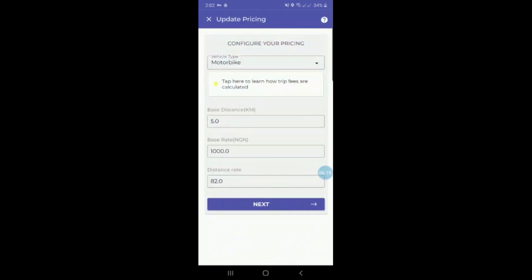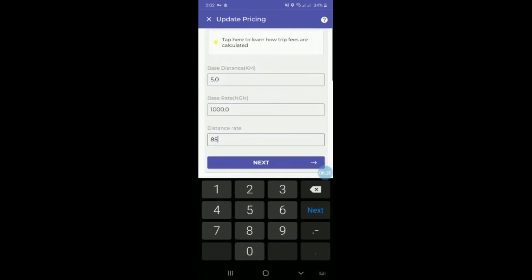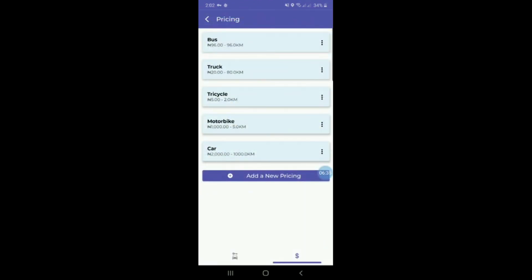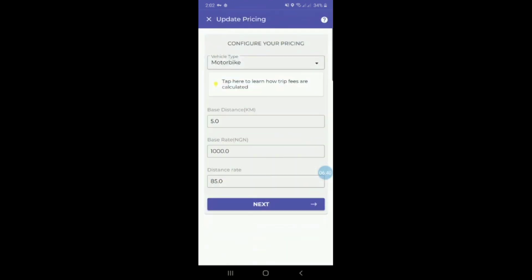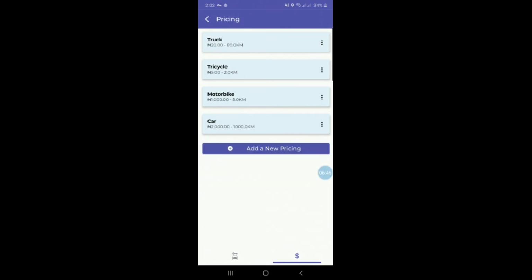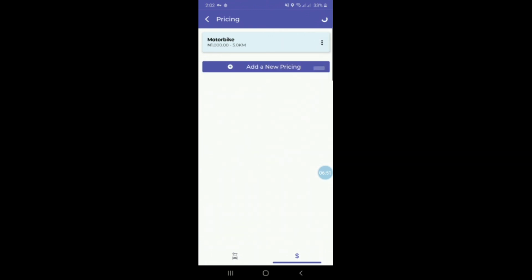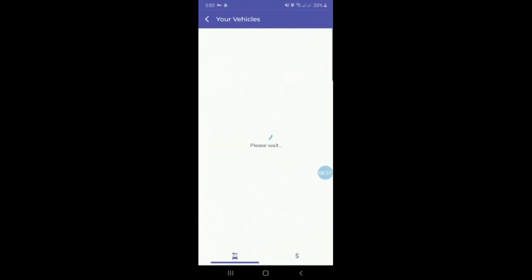If you tap on it, you'll see the details. You can edit it and save. I don't know, let's change this to 85 naira. Okay, update it, then it goes to 1,000 naira. That's my motorbike. Yeah, so it goes to 85 naira. That's it. And then of course you can delete any pricing. So I'll have only my BMW. Yes, and that's it. All done. Okay, thank you very much.